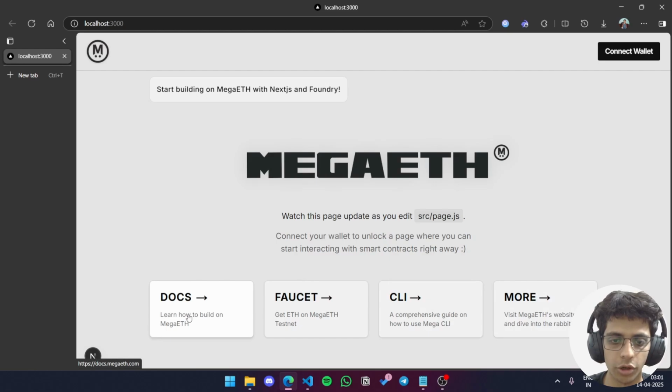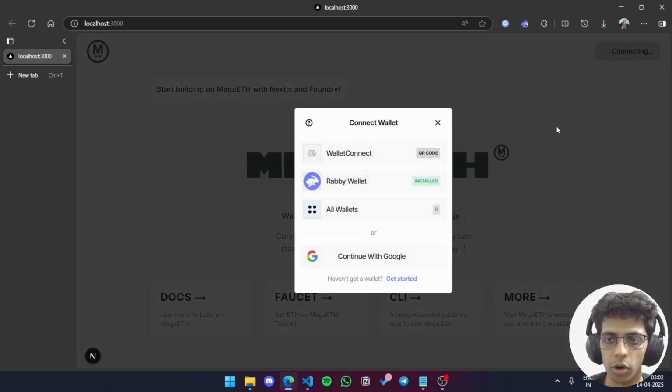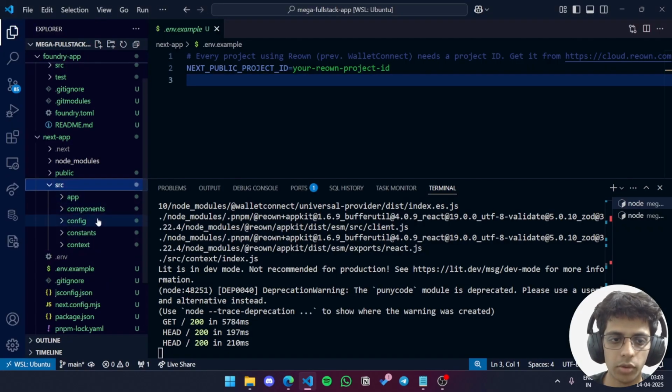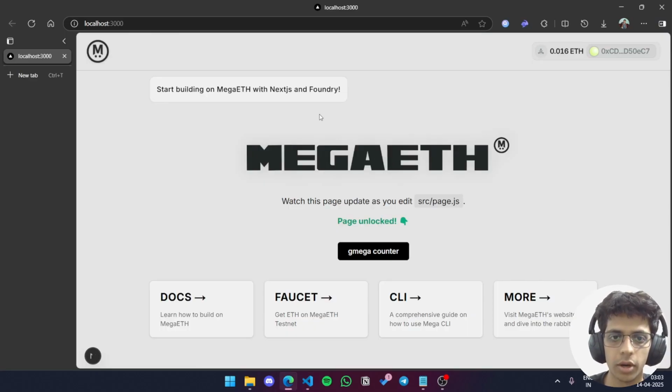So there are links over here. This one is to the official docs, this one to the official faucet, this one to Mega CLI's documentation, and this one to just megaeth.com. It says connect your wallet to unlock a page where you can start interacting with smart contracts right away. So I'll just connect my wallet, and yeah, it says page unlocked, and it shows my account balance over here. So first let's try updating this page just to see what happens. This should update, and yeah, it does.